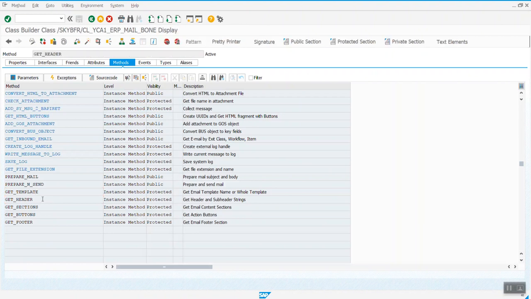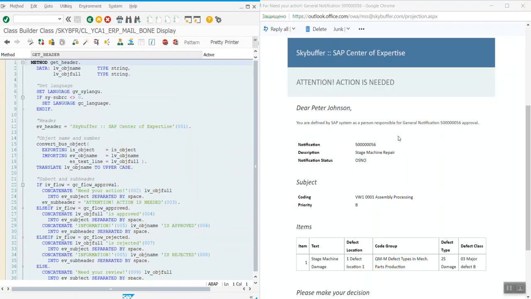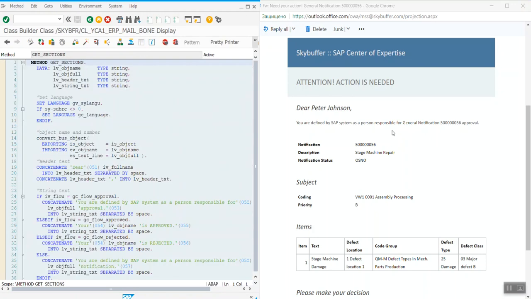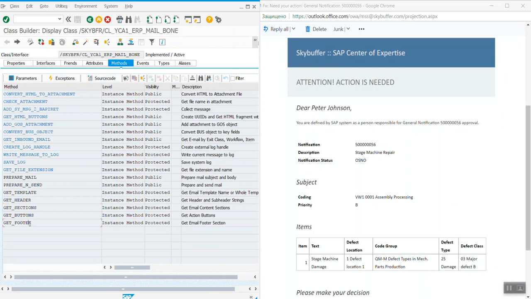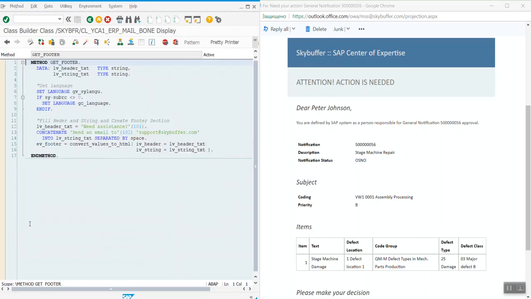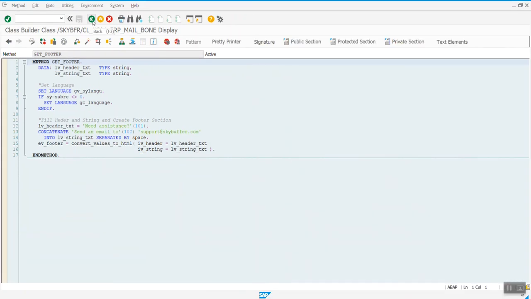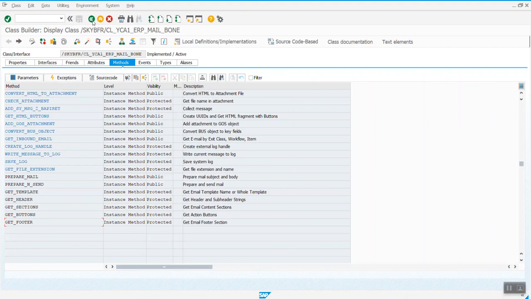Now header, get header. Here we create the mail subject and the company's letterhead, that is the name and the information string. Now addressing the receiver, get sections. Here we create the salutation and the text addressed to the receiver. Signature, get footer. Here we create any template phrase for the footer. This class is created just once for all the document types in the system.